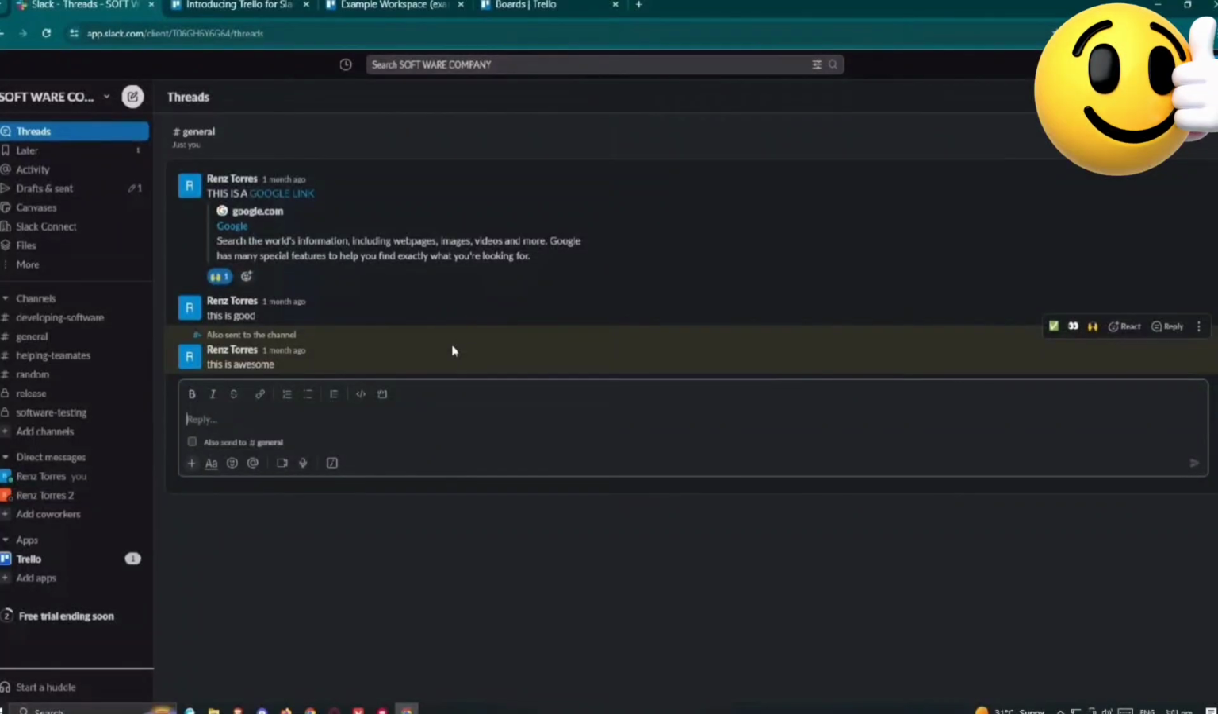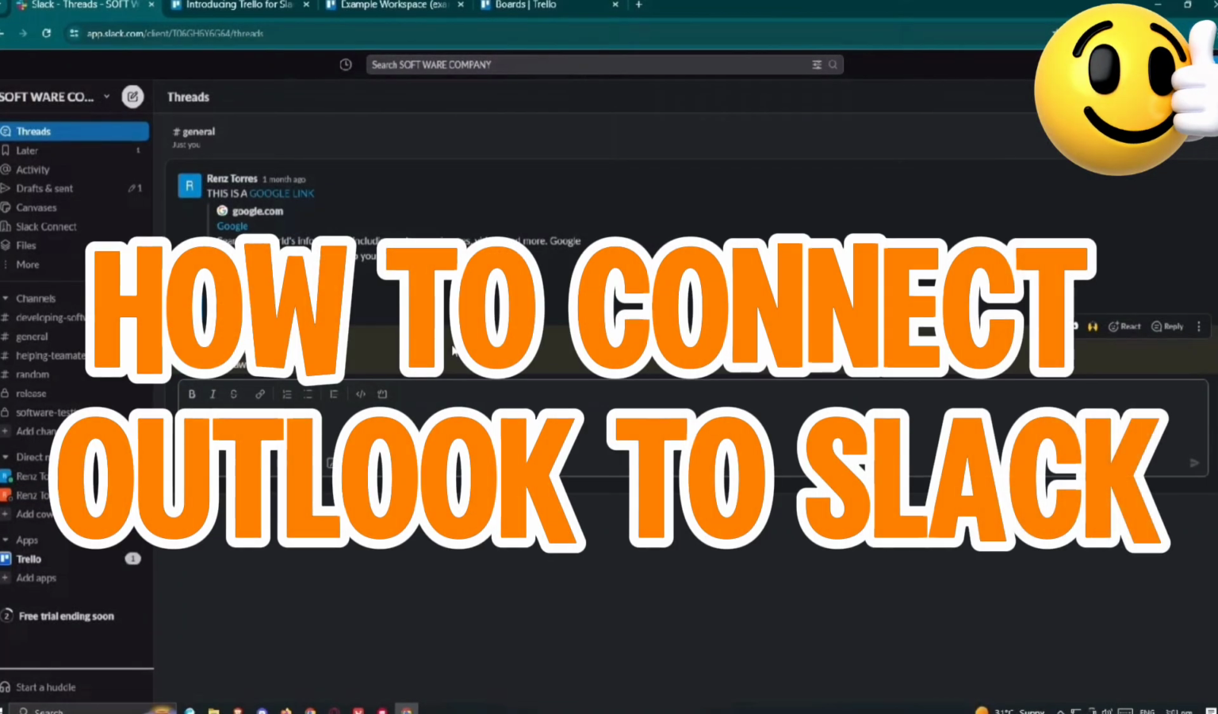Hello everyone! Today I'll show you how to connect Outlook to Slack.